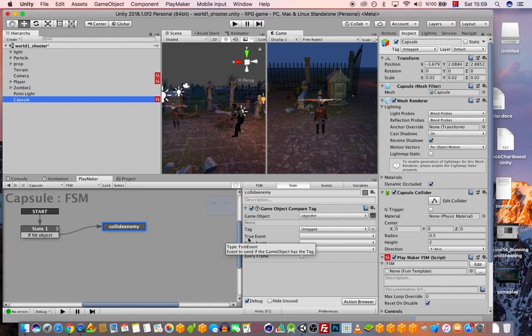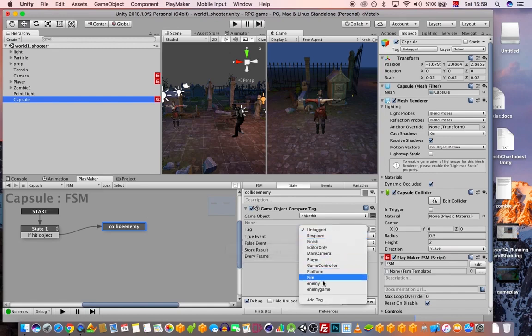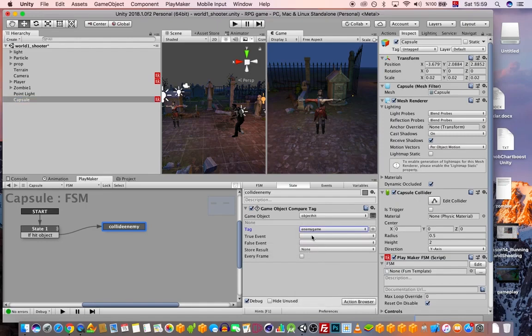And in the true event, this will be the enemy game. In the true event, I will say hit enemy, and this I will add. And the false event: if it doesn't touch, the bullet should destroy itself. So destroy self. This will, of course, be checked every frame.